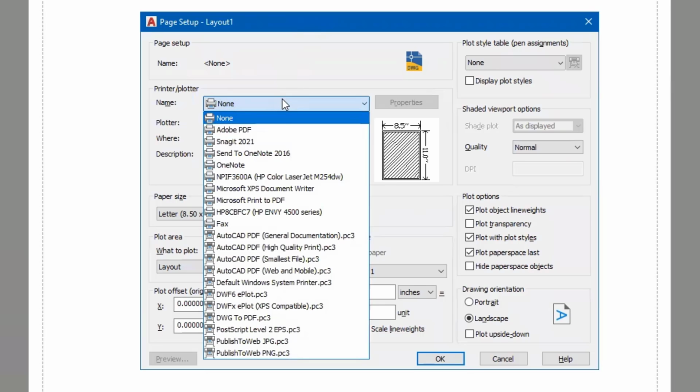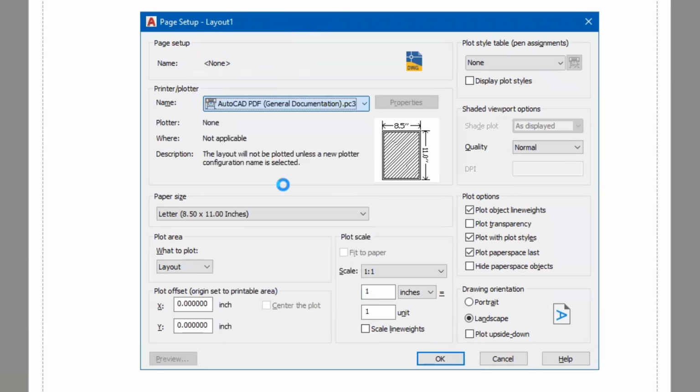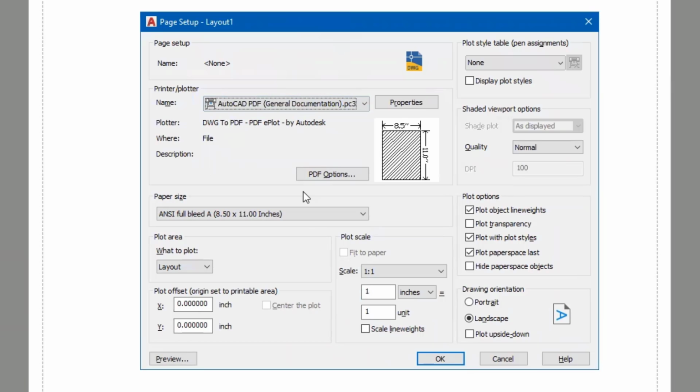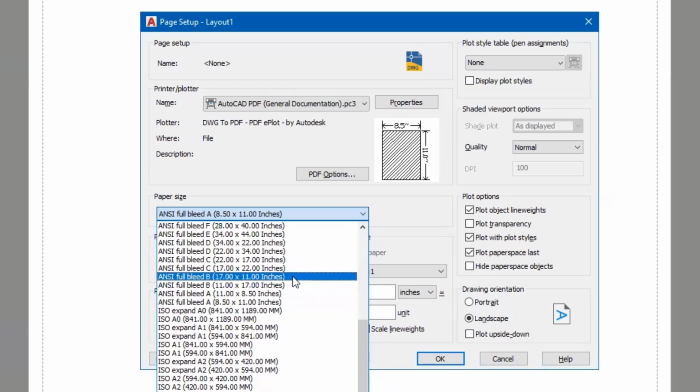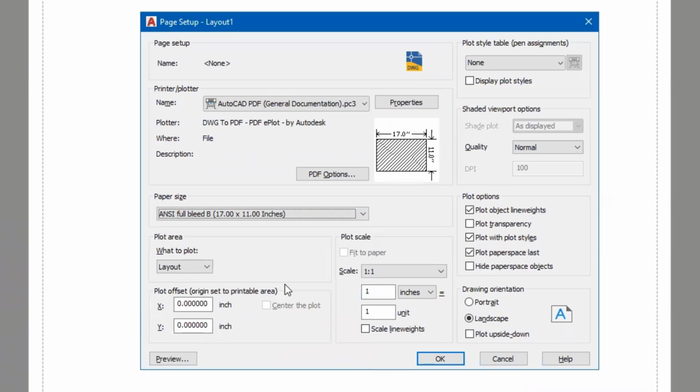So the printer that I'd like to use is the AutoCAD PDF general documentation. The paper size, I do want to go with a full bleed sheet, but I need to use my 17 by 11 full bleed. ANSI full bleed B 17 by 11. And I'm using full bleed because I want to make sure that I can draw all the way to the edge of my sheet, even though I know that I'm going to be using a printer that might give me some margins. And then the plot area, I want to plot the extents.